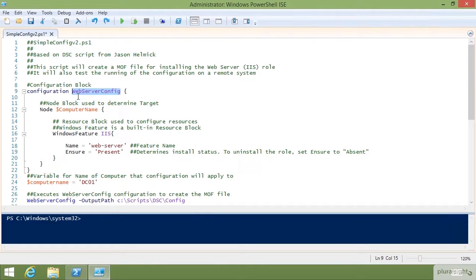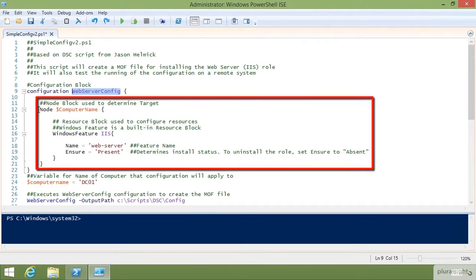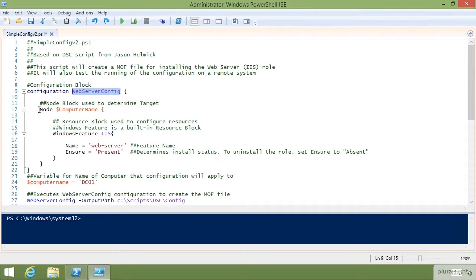Next, inside that configuration block, I put in a node block, and the node block allows me to target specific nodes or a node that I want this to apply to. Again, that uses the braces in order to create that script block. And notice here I'm using a variable, $computername, which I define below, equal to DC01. This could be multiple nodes as well, so we could have this run against multiple nodes.